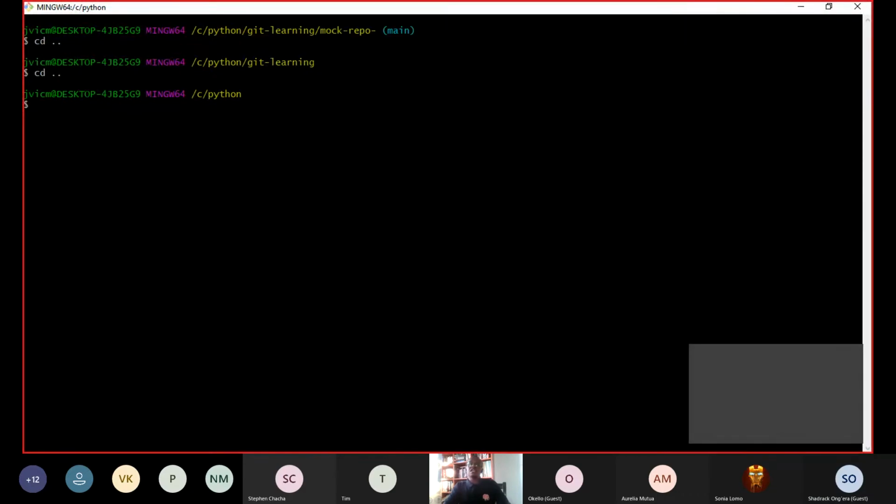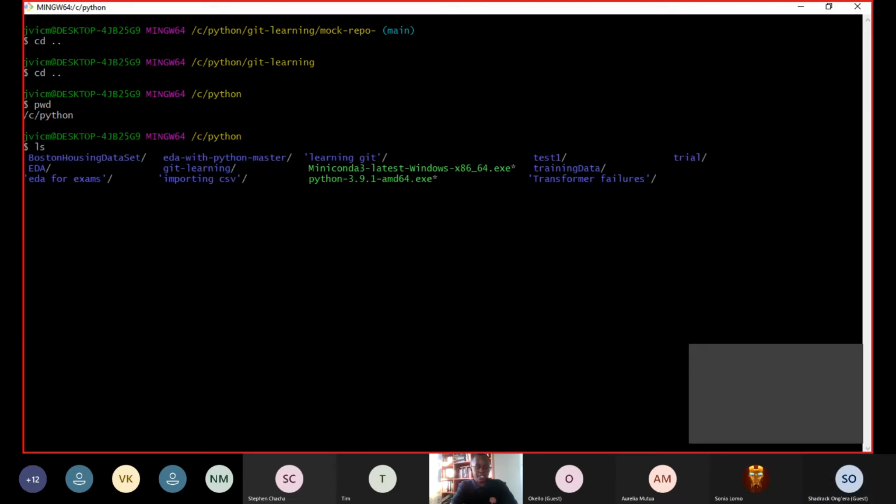Git Bash, and we'll print our working directory. Right now we can see the directory is at C Python, which is okay, but the computer can tell you through a command. Just write pwd, print working directory, and it shows you you're at C Python. That's why we created our folder called Learning Git. So we'll check the files that are here, and you can see Learning Git is here. So we'll open Learning Git.